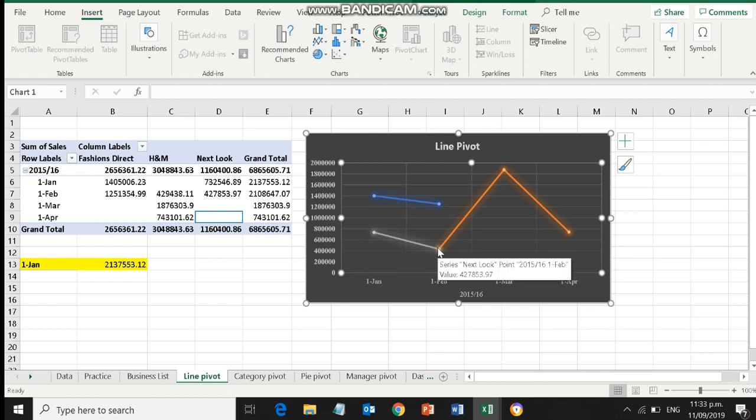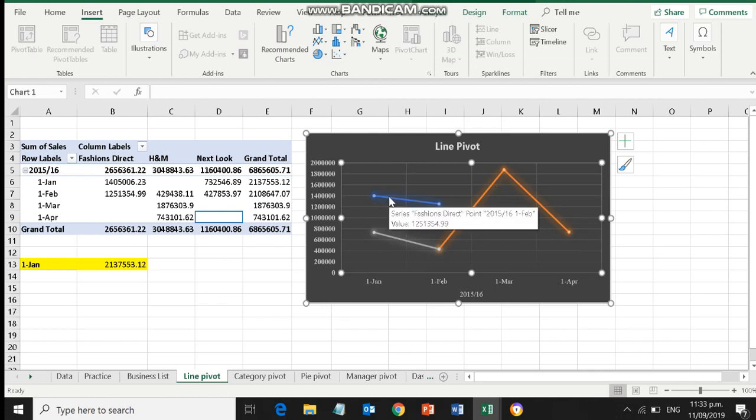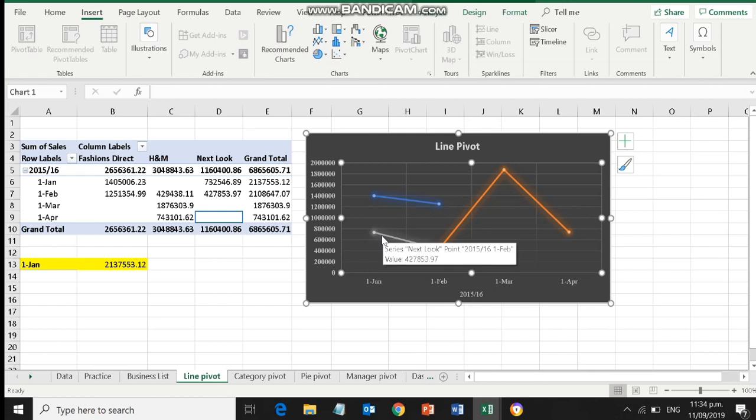So here we can see for the H&M, it started in February and goes to the top in March, and after that it goes down in April. But the Fashion Direct started on 1st January, and slowly it goes down and ends in February. And after that, in the last one, we can see Next Look started very well, but in February it goes down.